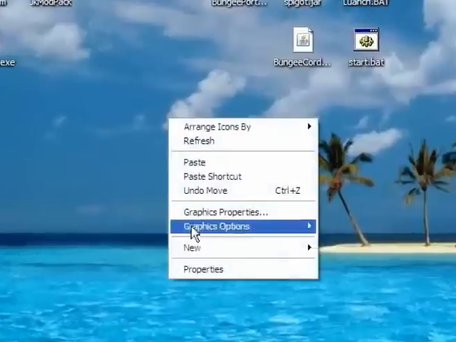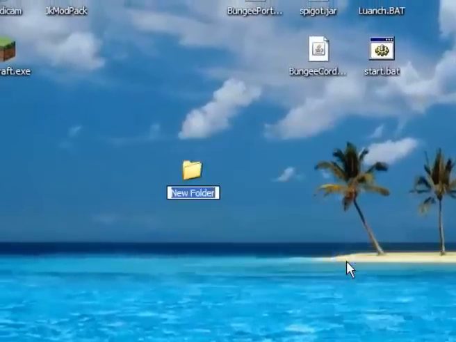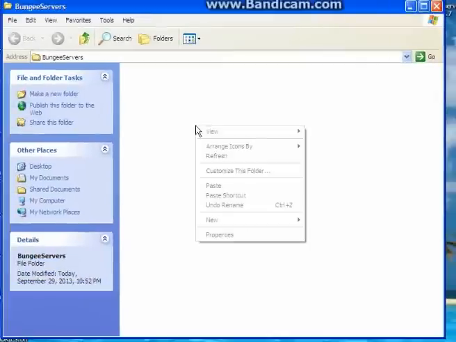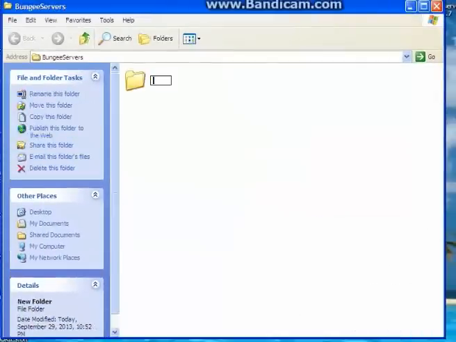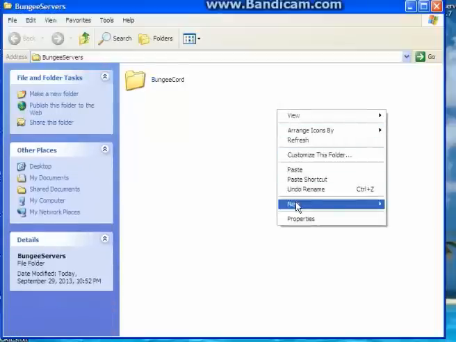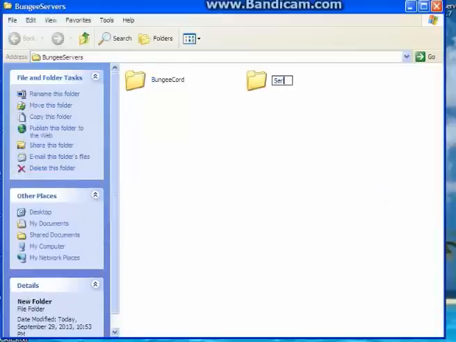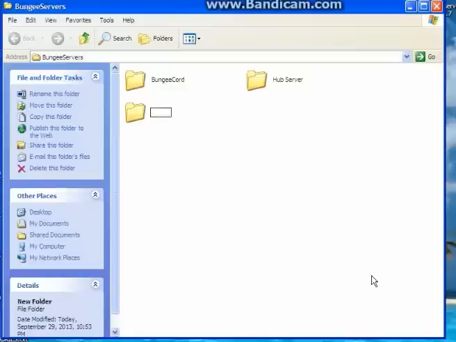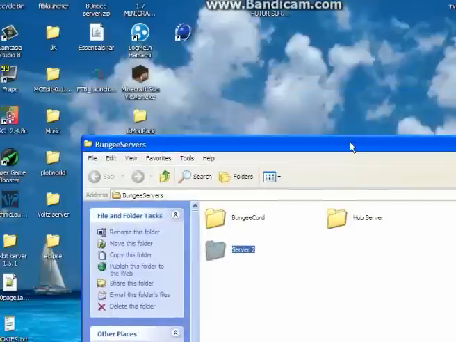You want to right click your desktop, new folder, and I call this bungee servers, or whatever you want to call it. I want to open it up, make another new folder. I'm going to call this bungeecord. And I want to make another folder, call it server 1. No, let's call this hub server, and then call this one server 2. Sorry for that weird, awkward moment right there.